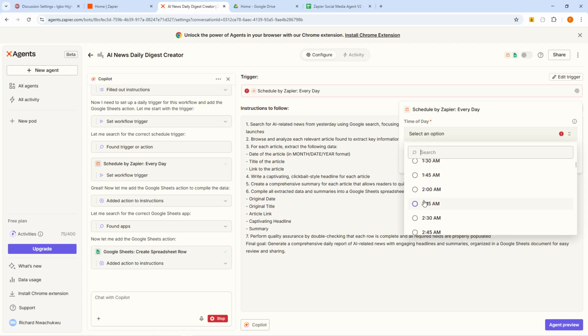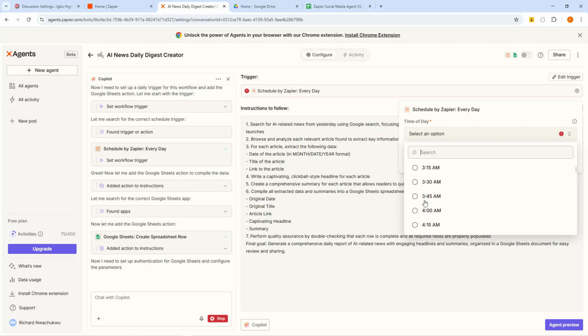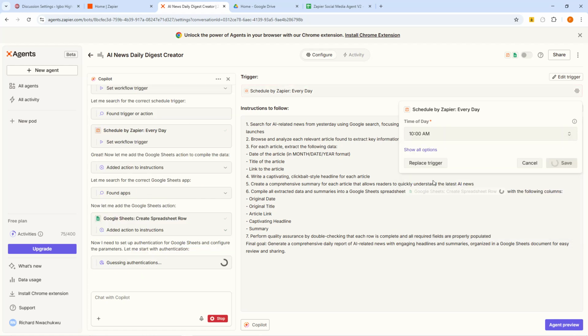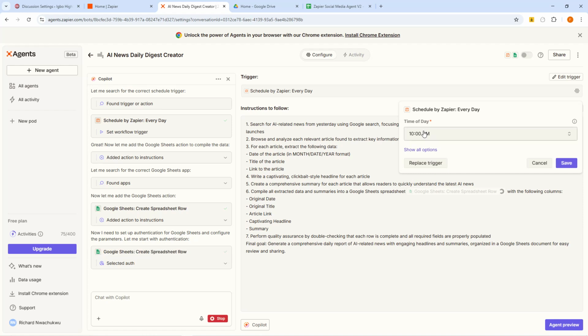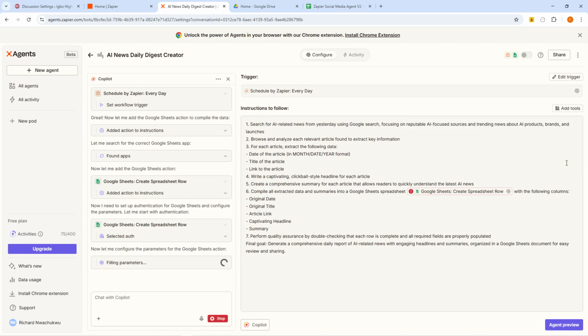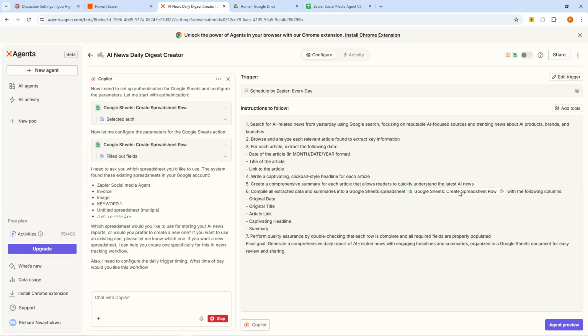If you want this to work every morning by 10 a.m. or 10 p.m. in the evening, or 3 a.m. or 3 p.m. in the afternoon, you need to specify that here. I want it to work every day by, let us say, 10 a.m. Once you specify that, then you click on save. Now we specify that it should work from 10 a.m. and then we are good.